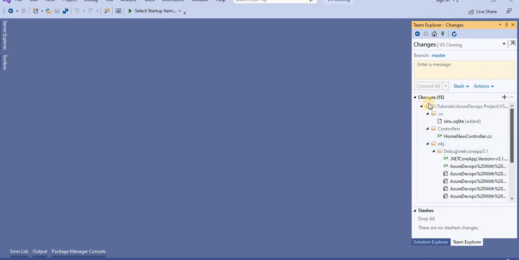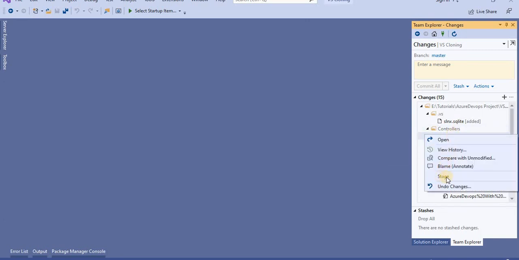If you want to select all the files, you can add those files. If you want to commit only one particular file, just select that file and right click on it, and you can stage it. Basically, the meaning of stage is that we are marking that particular file for the commit, or we are pushing that file with the changes.